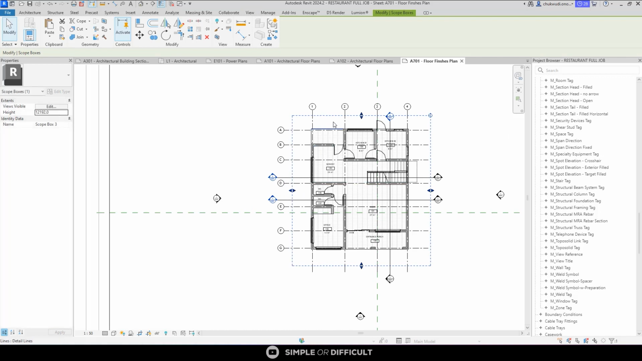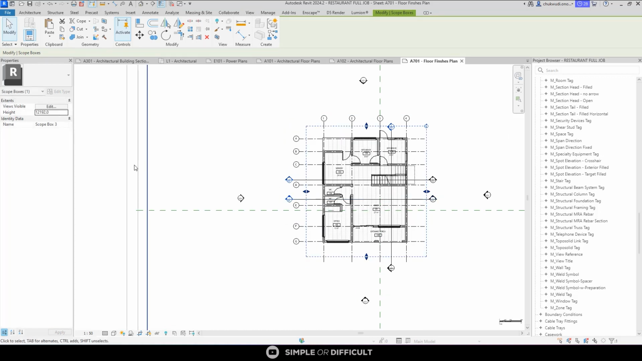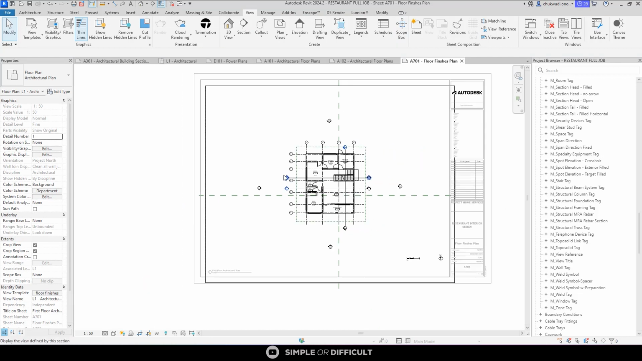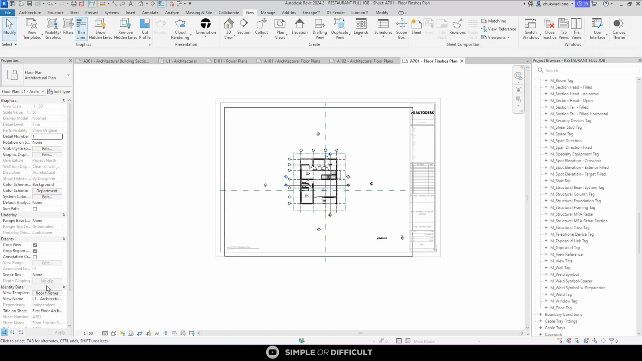You can even adjust it after drawing it if you prefer. After you have finished drawing it, you're going to see the name here. I want to rename this and call it the floor finishes plan. So when I want to recrop this, I'm just going to come over here to the scope box and I'm going to see the floor finishes plan, and I'm going to select it.